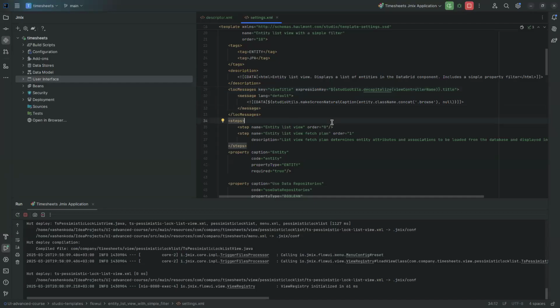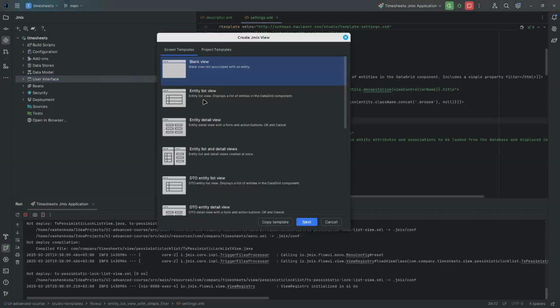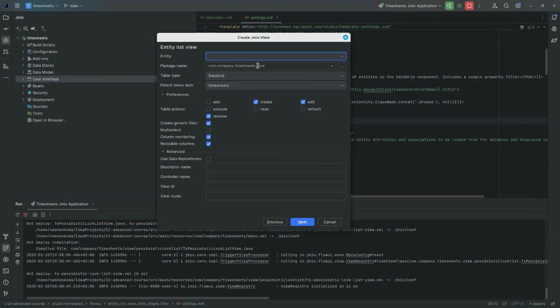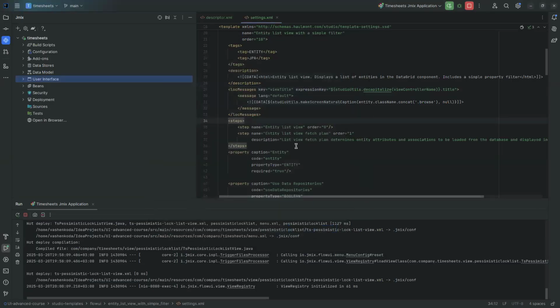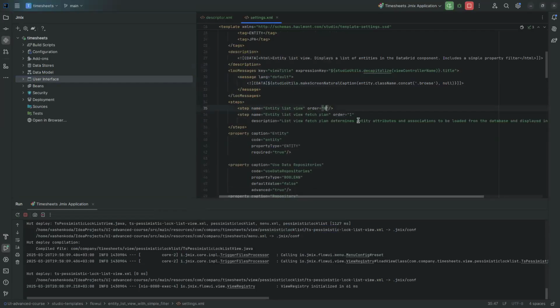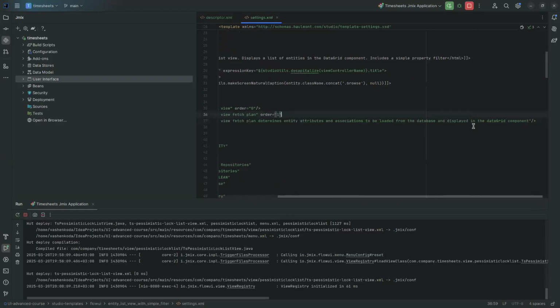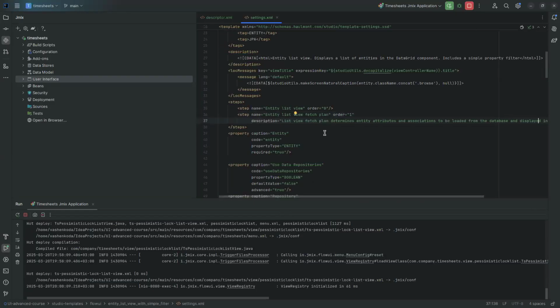Then the steps. Two steps are available. We know about them already. The first step is to populate these required attributes, entity list view. The entity must be present, so this wizard view is the first step. The second step is entity list view fetch plan, order 0, order 1, clear. The description is list view fetch plan, this one for the second step, on the data grid component. You can change this one as well.